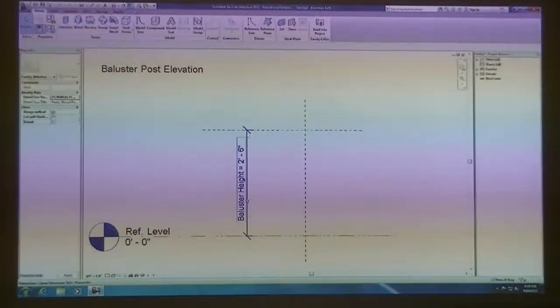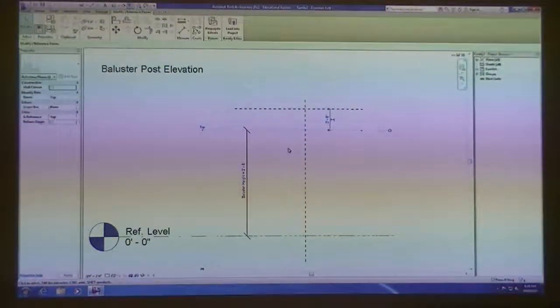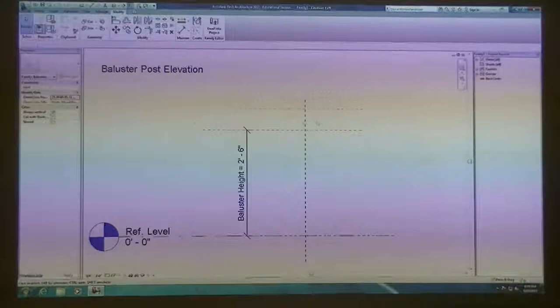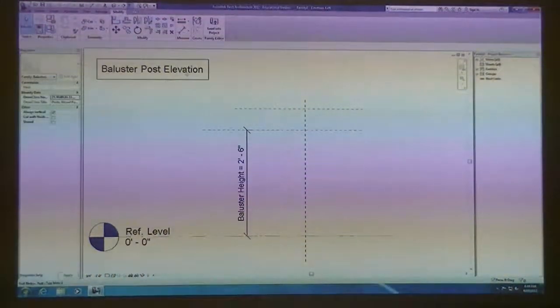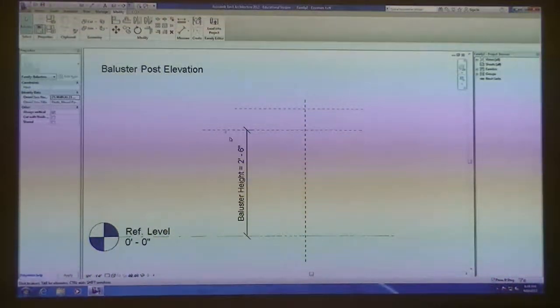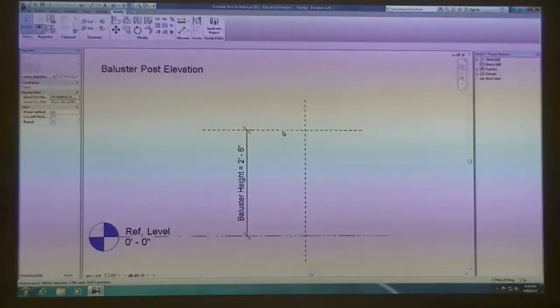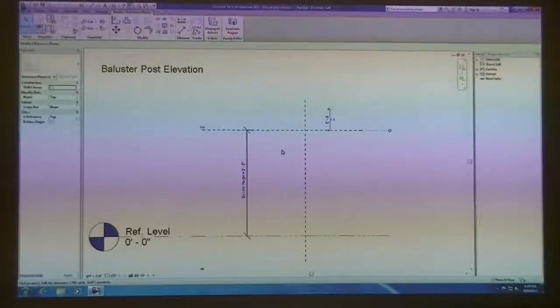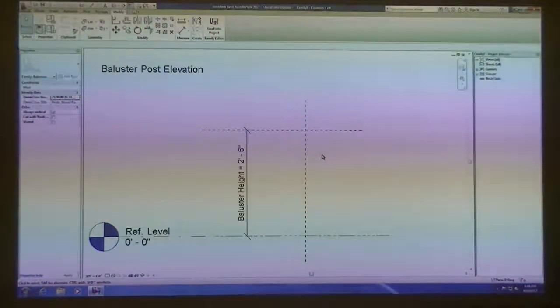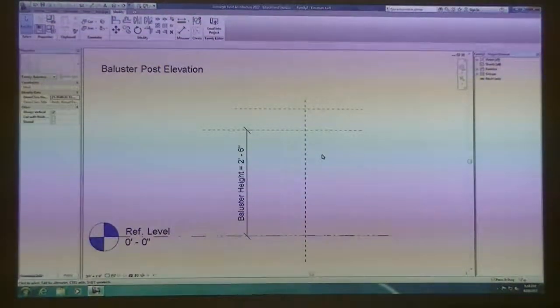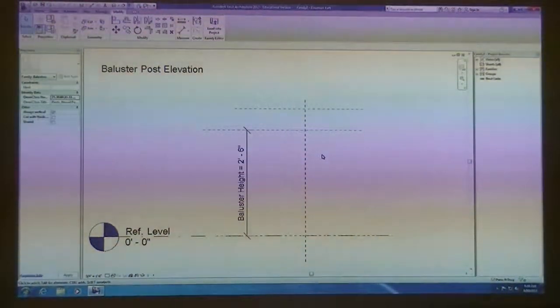And I really only need the... you can see there's a default view here that has a couple different reference planes, and then it says baluster post elevation up here. It also has a baluster height that's already set. This baluster height is a default that eventually gets changed depending on the parameters that you set in the railing dialog box back in the project environment.